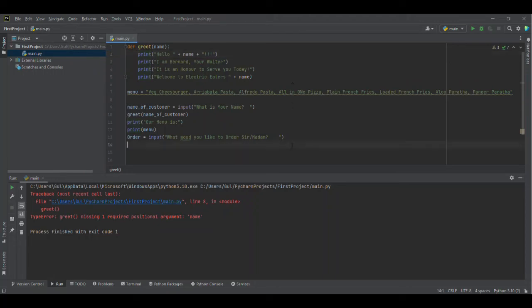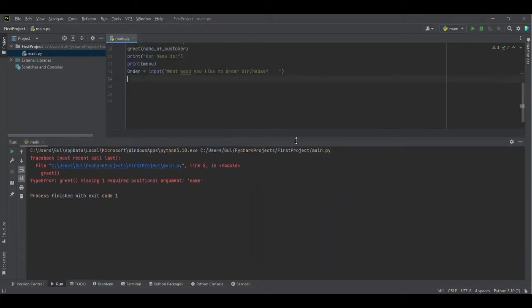Now let's continue. So now let's run this code. Click on this run button here. Let me increase the size of this. Yeah, let's run. I hope there's no error. So yeah, it's asking your name. What's your name? My name is the Charged Coder.